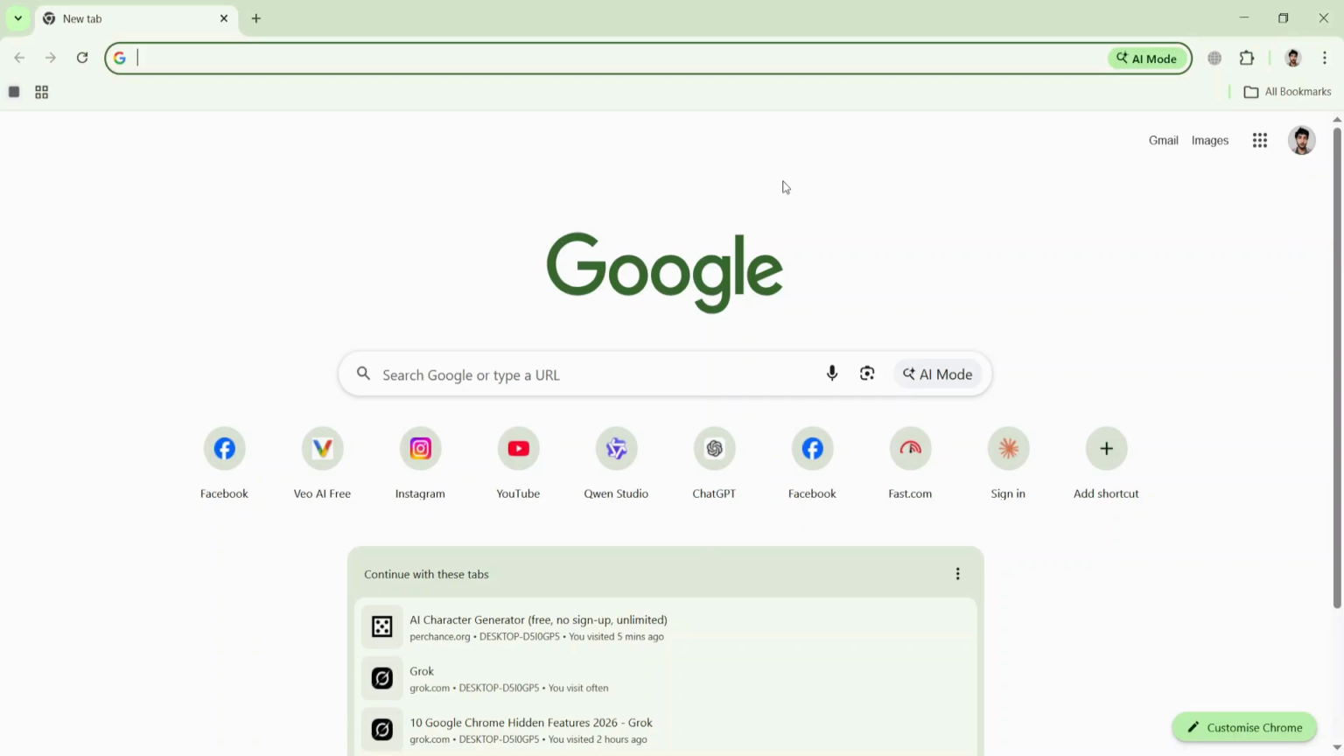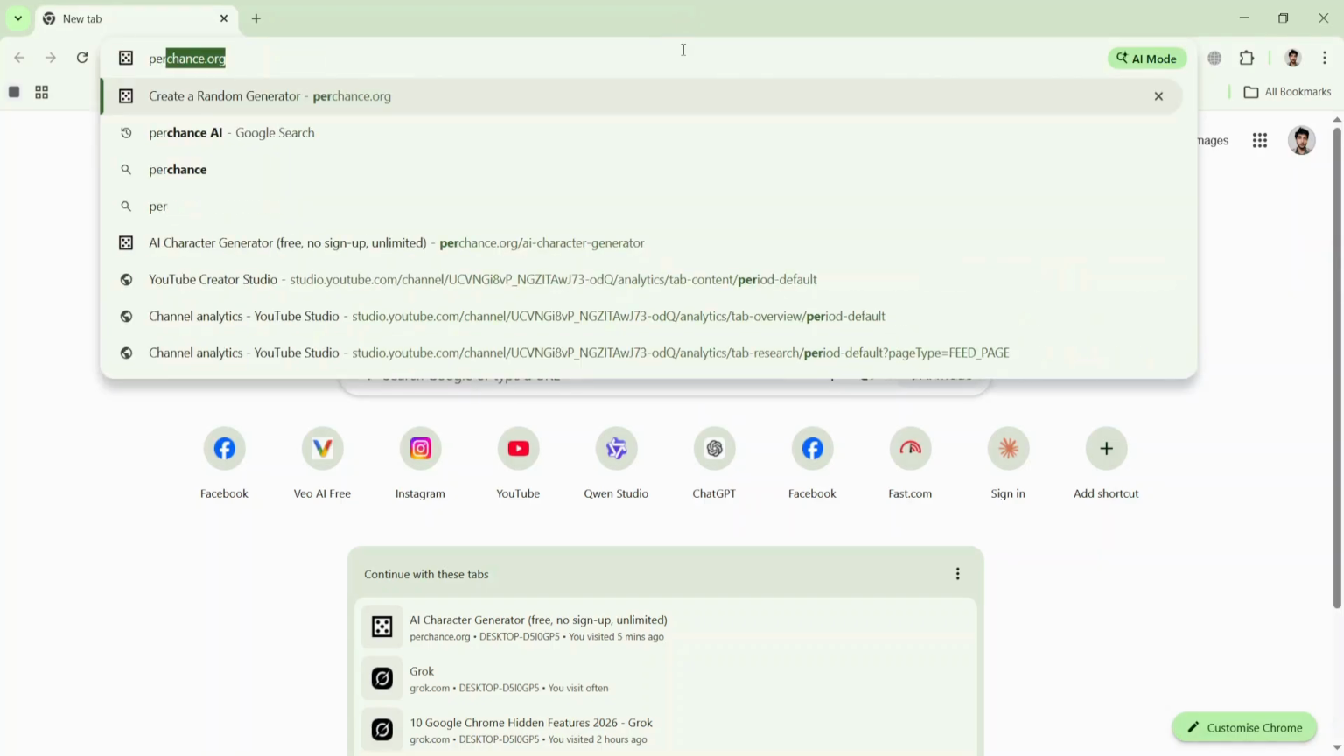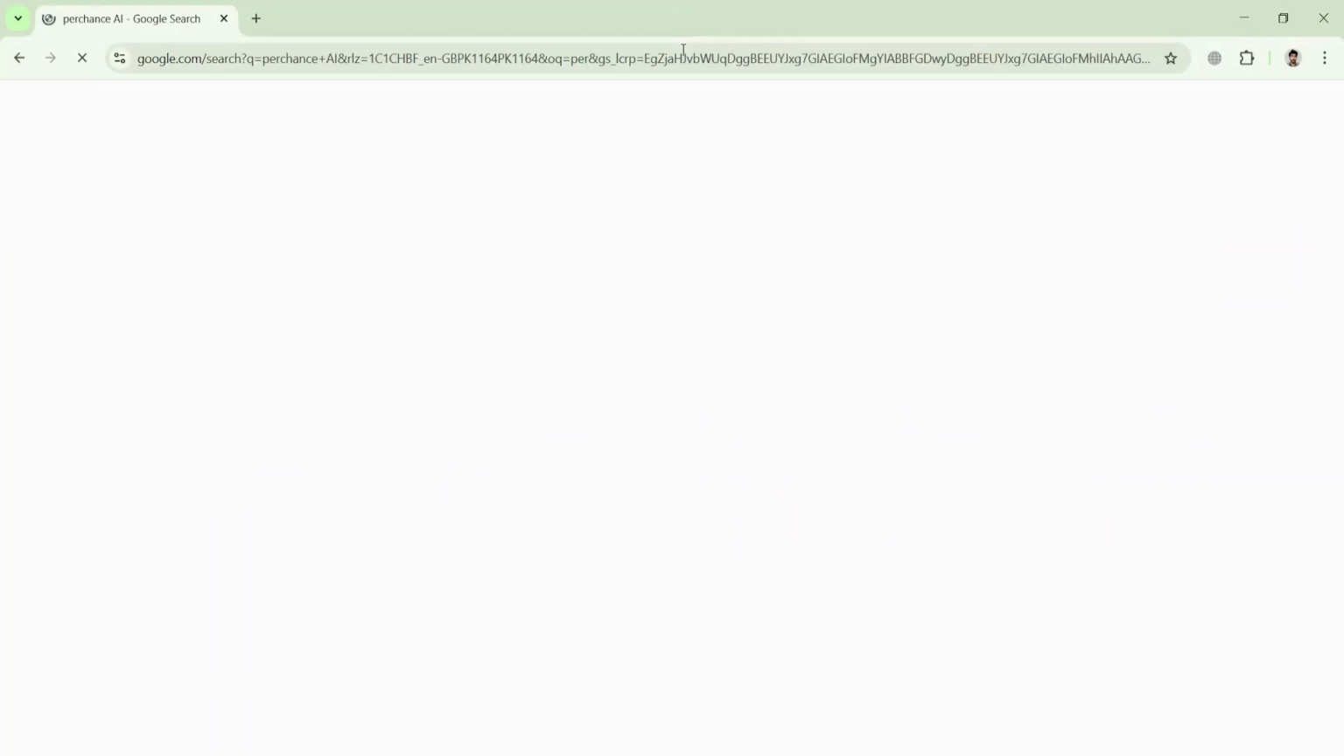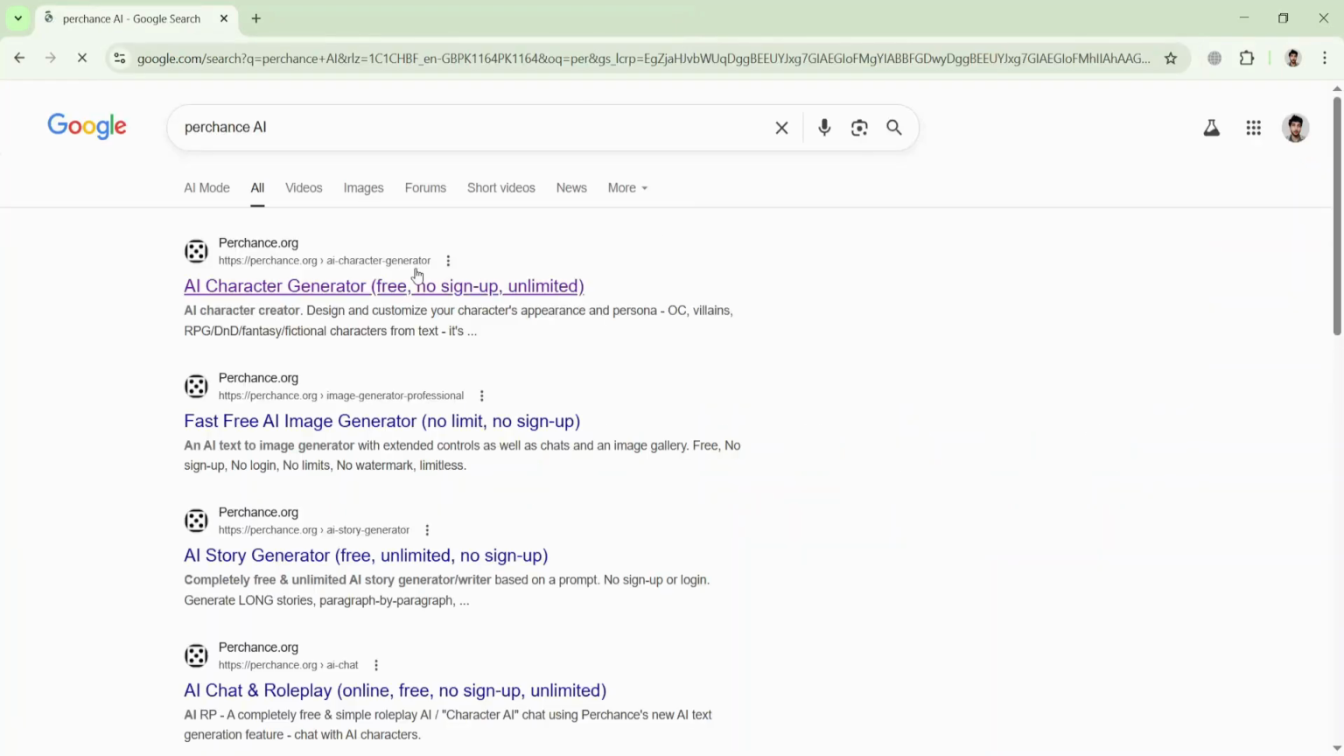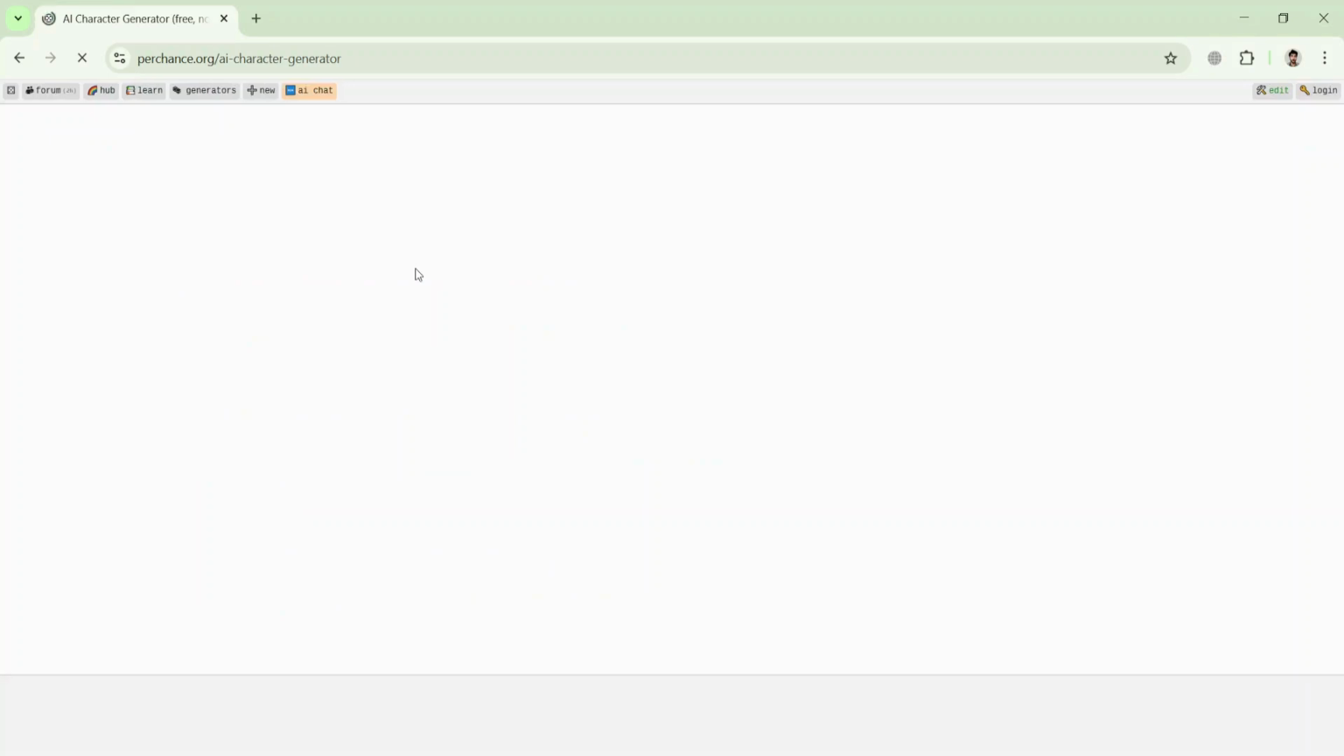Stop scrolling if you want to create unlimited AI images for free, without login, without limits. Then this website is for you. Today I am going to show you how to use this tool step by step. First, open the website Perchance AI. Open the link.